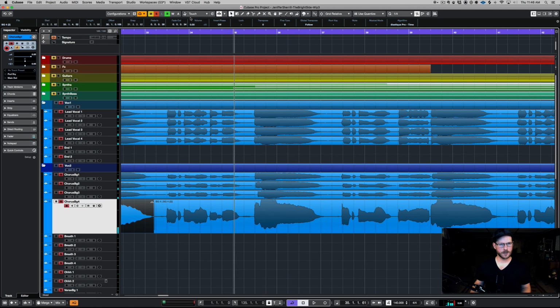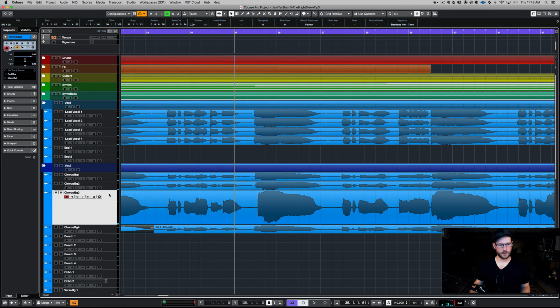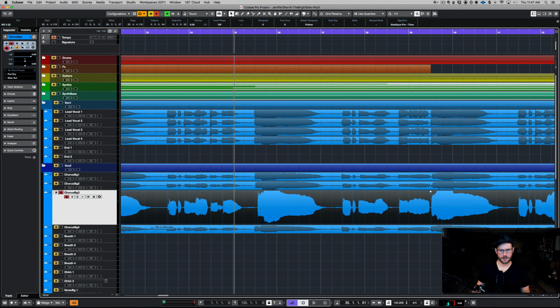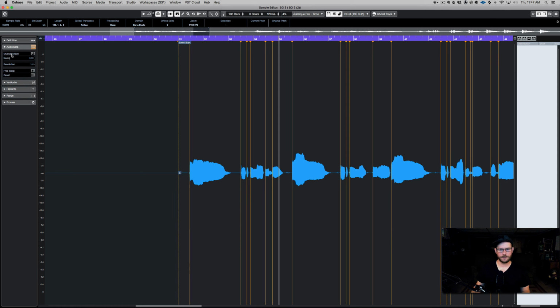So I think chorus BG3 may have something going on with it. I'm going to enable the metronome to make sure that it is in time, and we're just going to solo chorus BG3. Okay, so it kind of lines up as time goes on. So I think what we need to do is jump into our audio warp, and we can see that some work has already been done.